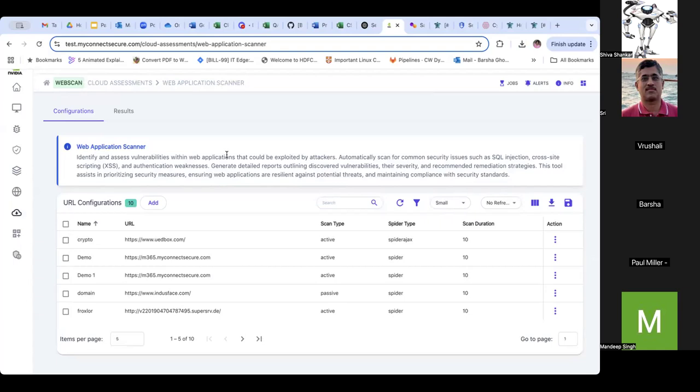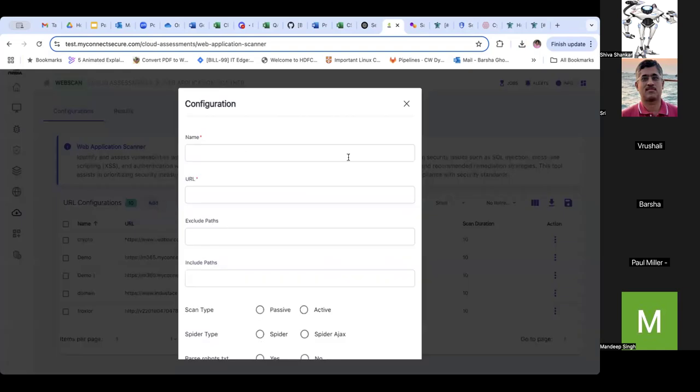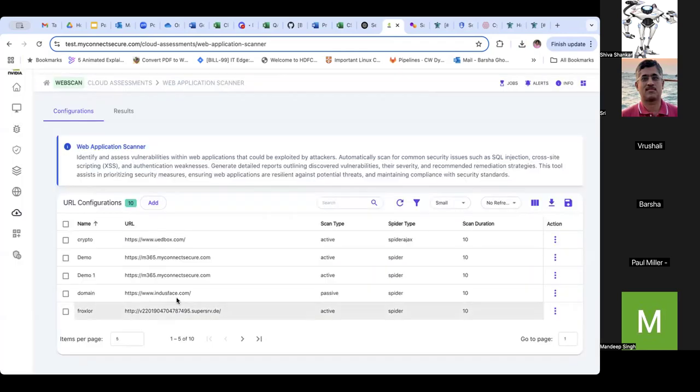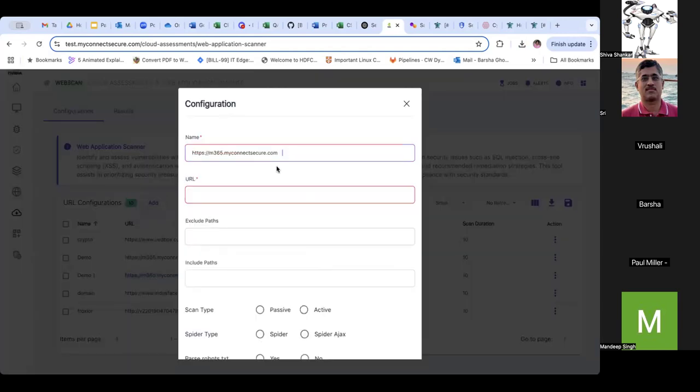You need to add the configuration. So if you click on add, here you can add a URL. You can give a name, and you can give a URL starting with either HTTP or HTTPS. And then if there are certain paths which have to be included or excluded, you can add those in there. And there are different scan types here, right?